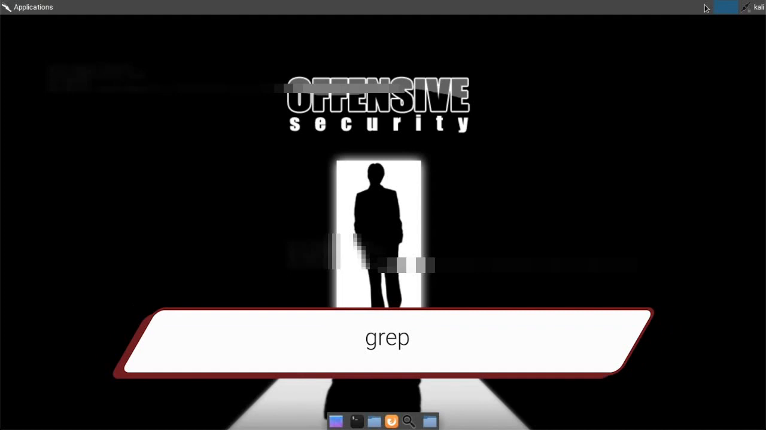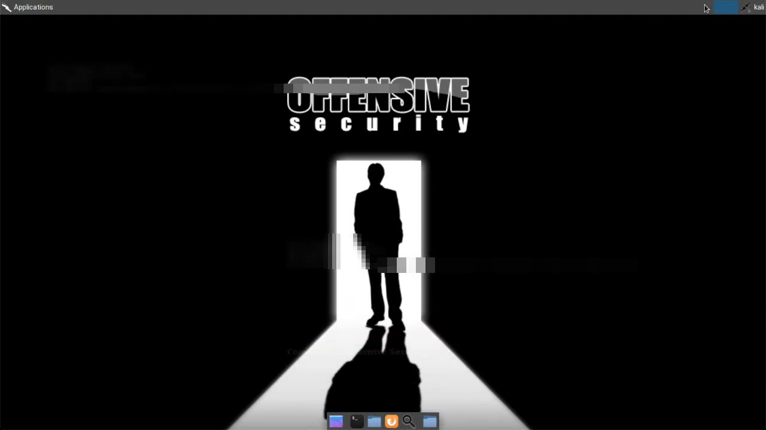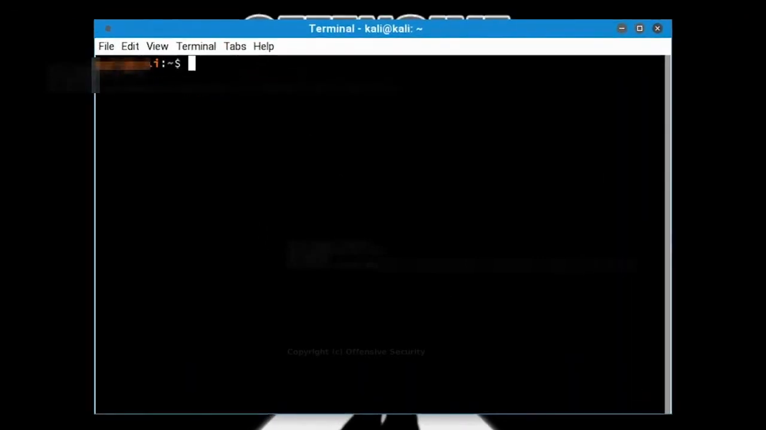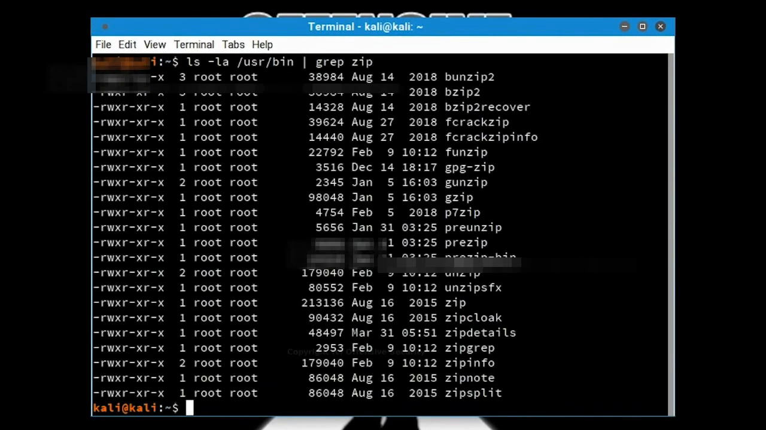Grep. In a nutshell, grep searches text files for the occurrence of a given regular expression and outputs any line containing a match to standard output, which is usually the terminal screen. Consider the following example. We listed all the files in the user bin directory with ls and piped the output into the grep command, which searches for any line containing the string zip.